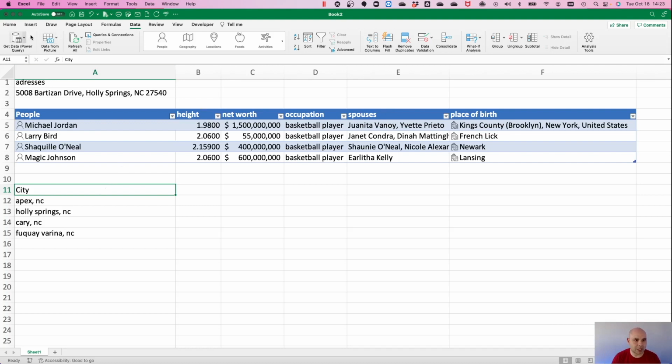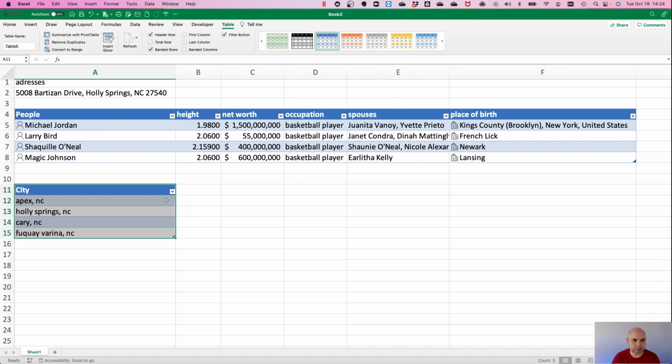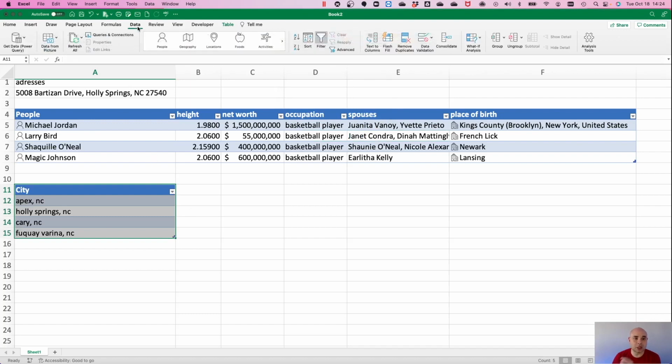So I'm going to grab the data. I'm going to go to insert. I'm going to go to table. I'm going to say my table does have a header, right? The header is this city and it knows this. So I'm going to create it. Bam, it did it. So I'm going to go to data.